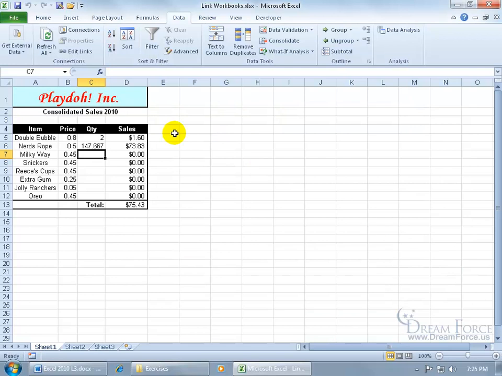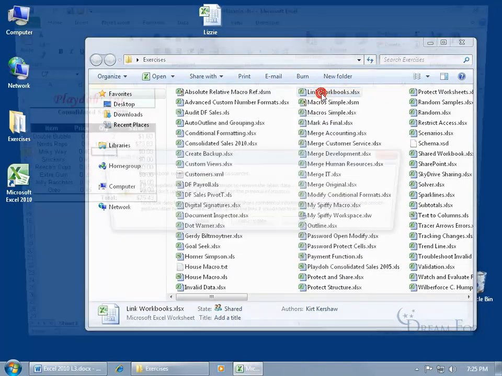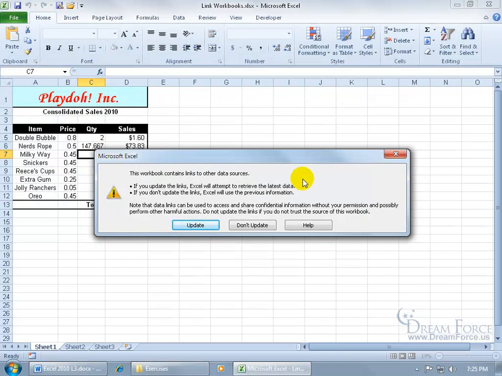And then, of course, when I'm finished, I can go ahead and click Save and close out and double-click to open it back up and start the whole process over again here.